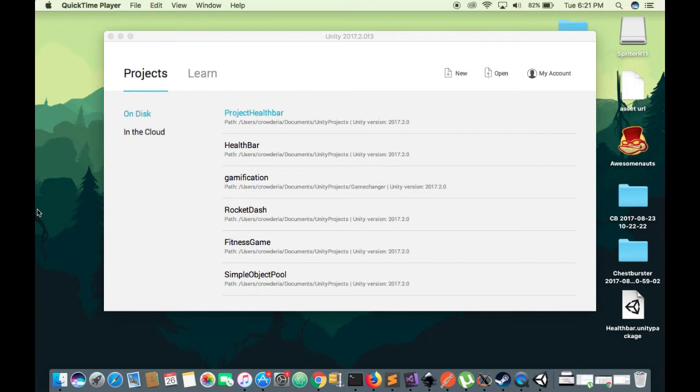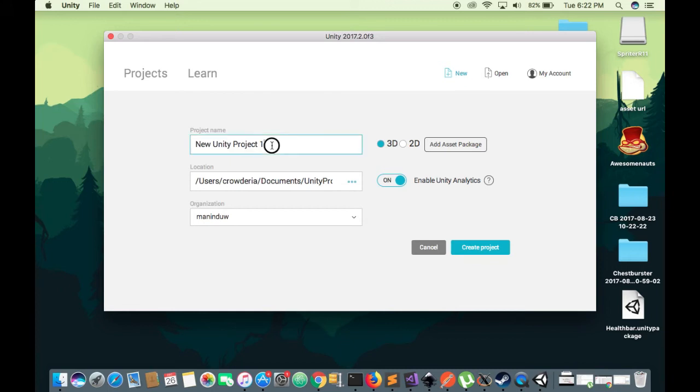Hi, in this video I'm going to teach you how to create a reusable health bar using Unity. So I'm going to start off by creating a new project. Open up Unity and select new. Then you will get an interface like this. Enter the project name as, let's say, project health.